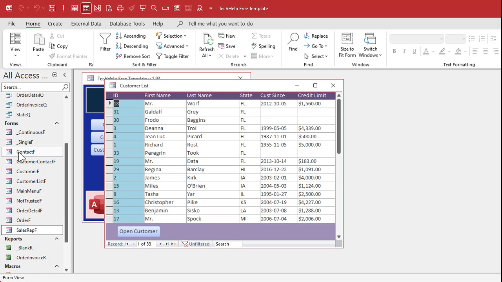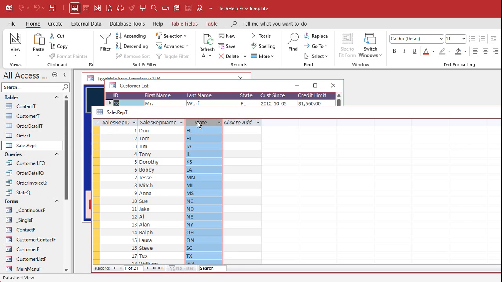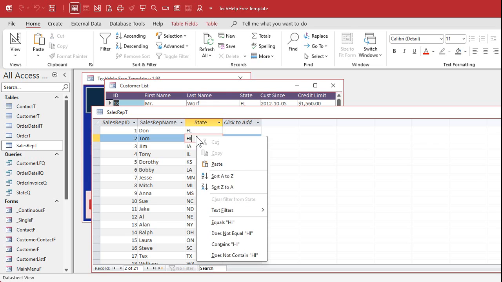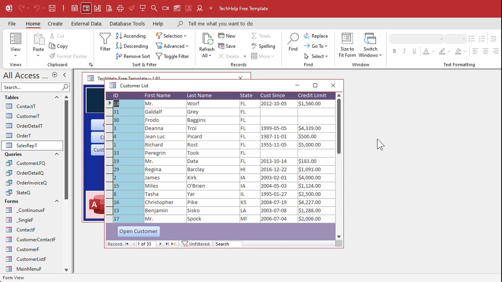I added a sales rep table. Just a list of sales reps and the states that they represent. Some states can have multiple sales reps. So if we sort this, for example, you can see Florida's got Don and Alan. This is kind of what Elijah showed me in his screenshots when he sent me his question.